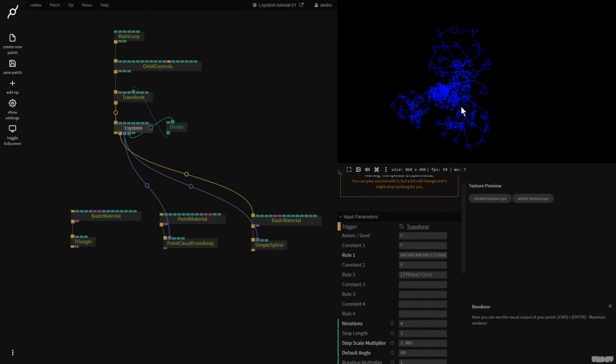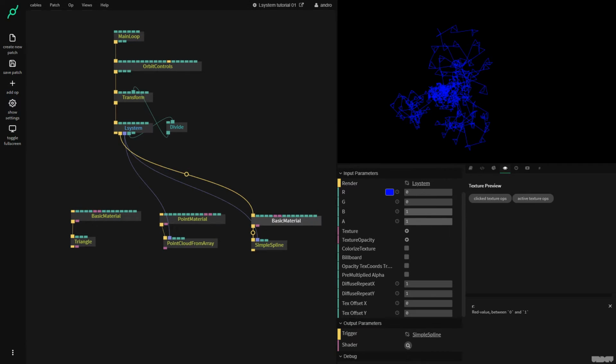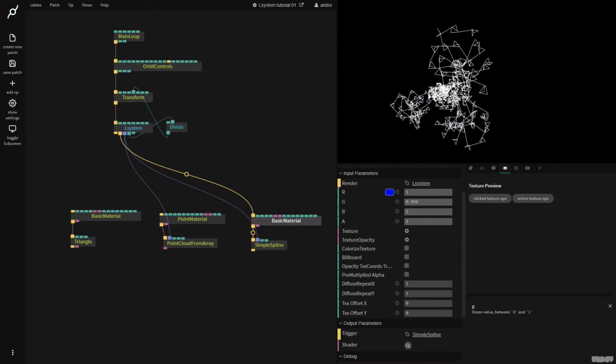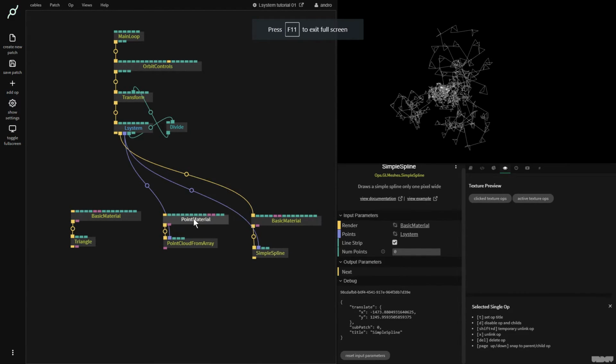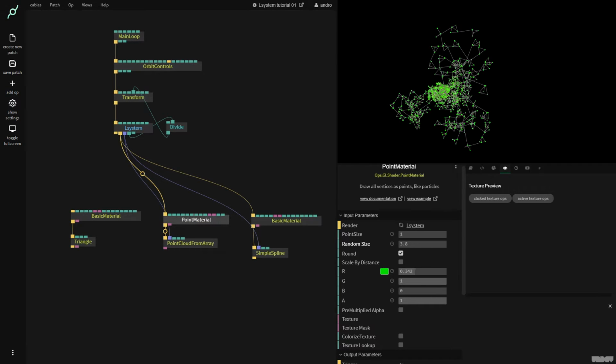Now, as you can see, it's all very solid. A little trick to make this look a bit cooler is to reduce your alpha. So I'm going to make this all a little bit brighter, and then reduce the alpha so we get some opacity going on. Now I'm going to add the point material. So I get the output from line point trigger. I'm also going to make this a kind of white color, a little bit more blue, and I can also reduce the opacity here.